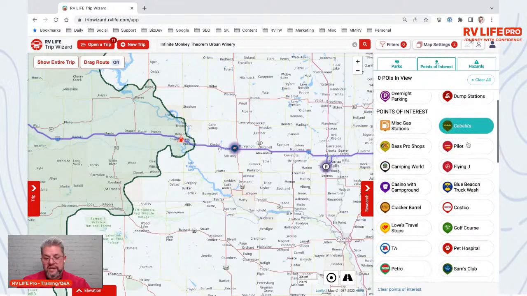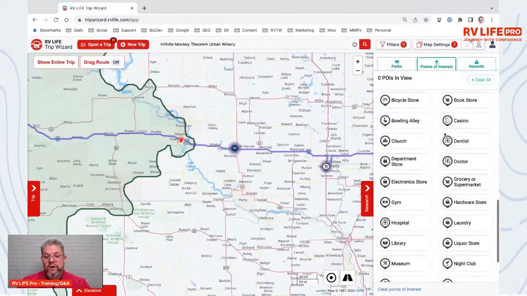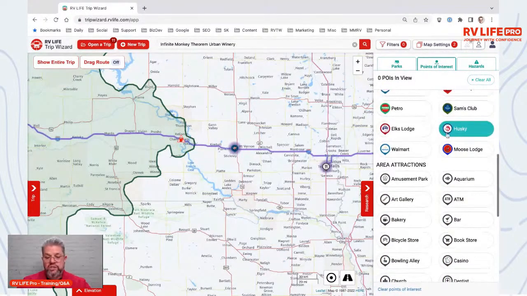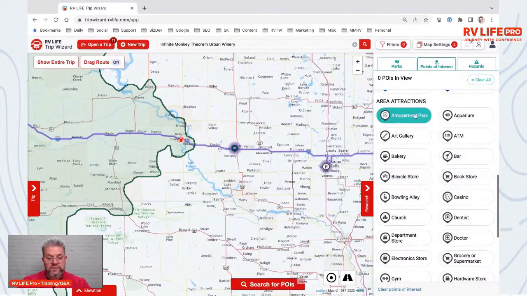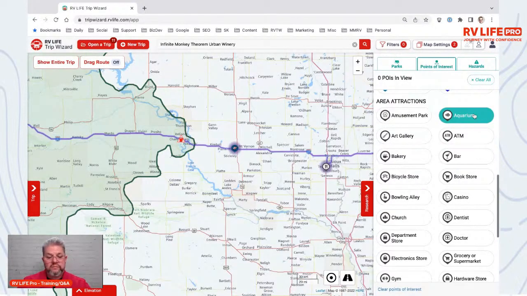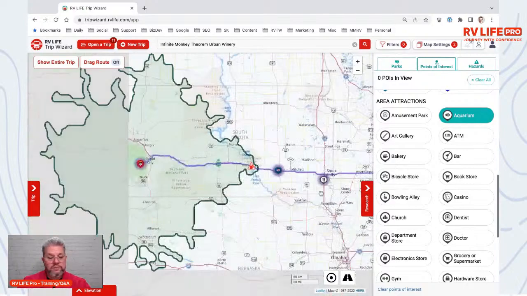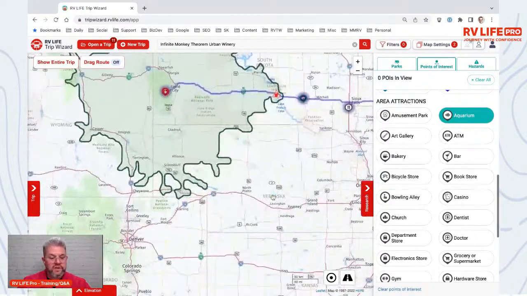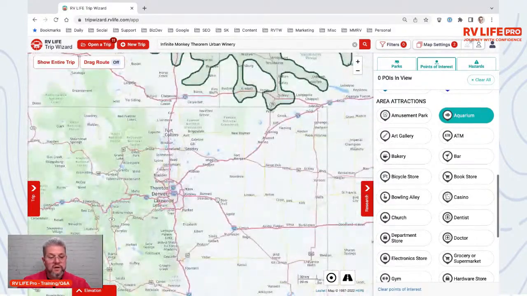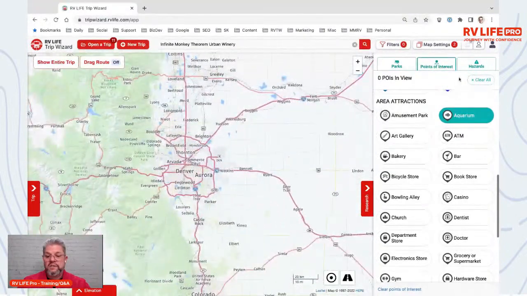The other things that we can see here are down on area attractions. So if I click on amusement parks, you can see there's a fair spread of them. If I decide, well, show me aquariums, there's not many aquariums out there, are there? Let's go around Denver again. And we'll clear, let's hit aquarium. All right, there's a few aquariums.